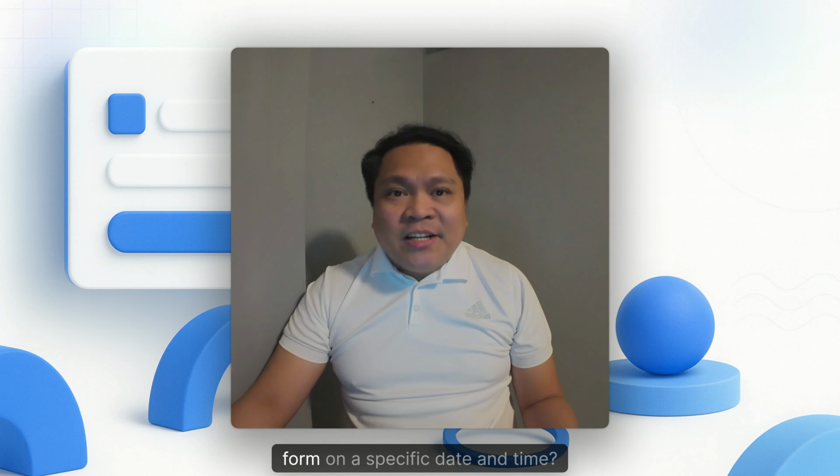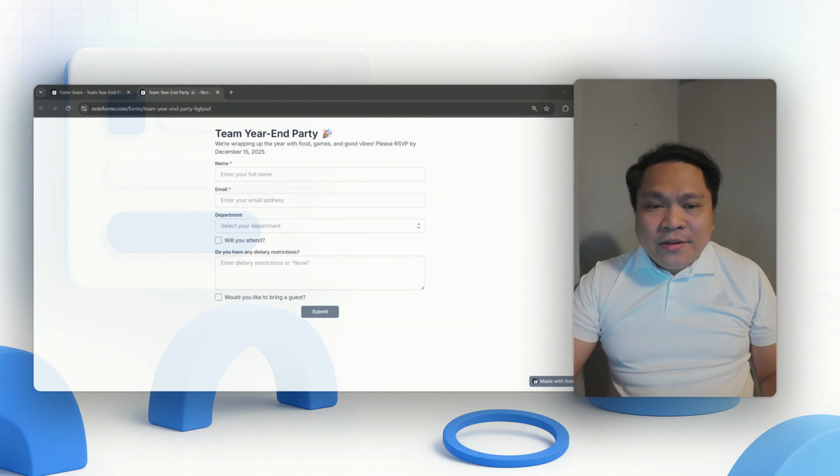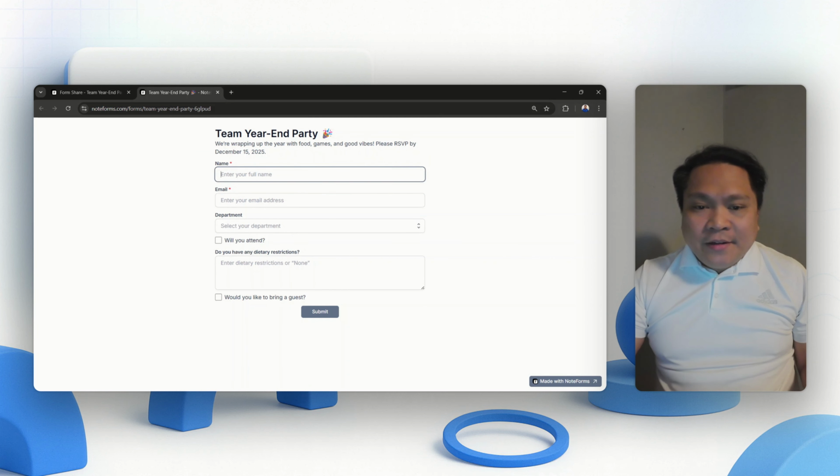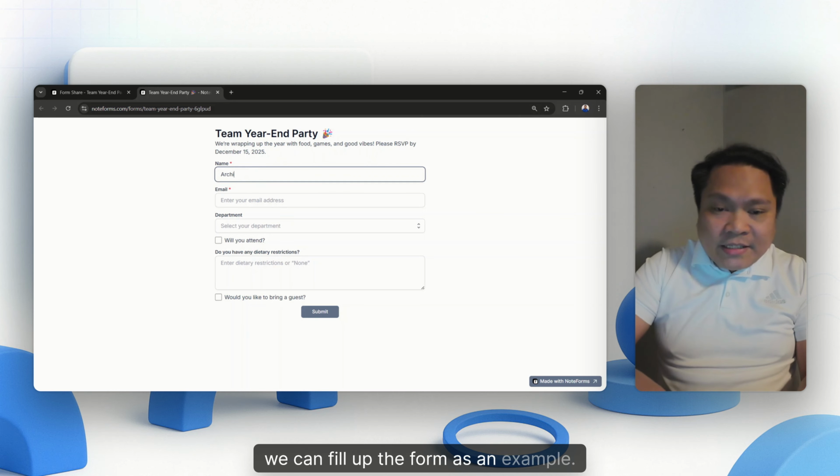Do you know that you can automatically close your form on a specific date and time? Well, let me show you an example. So here we have the team year-end party form. We can fill up the form as an example.